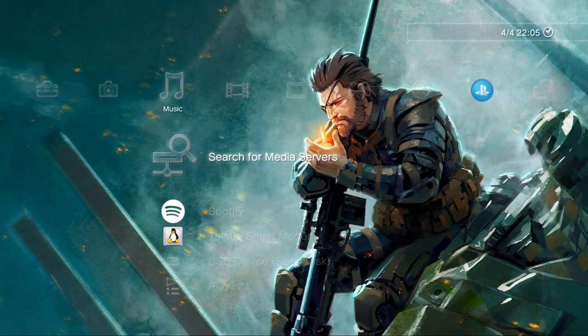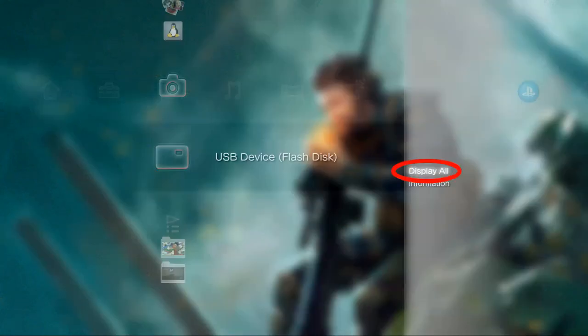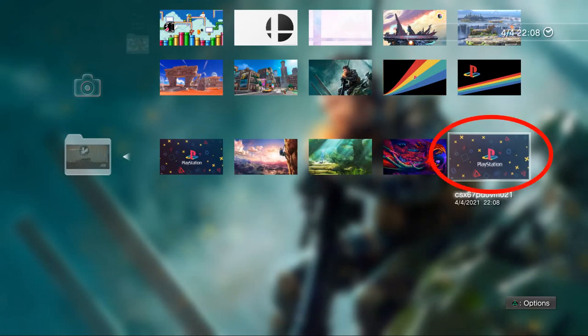Now, on your PS3, head over to the photo column. Press triangle on your USB drive. Click display all. Press triangle on the picture that you want to copy and copy it over. And we're done. You can now see this picture is stored on my PS3.